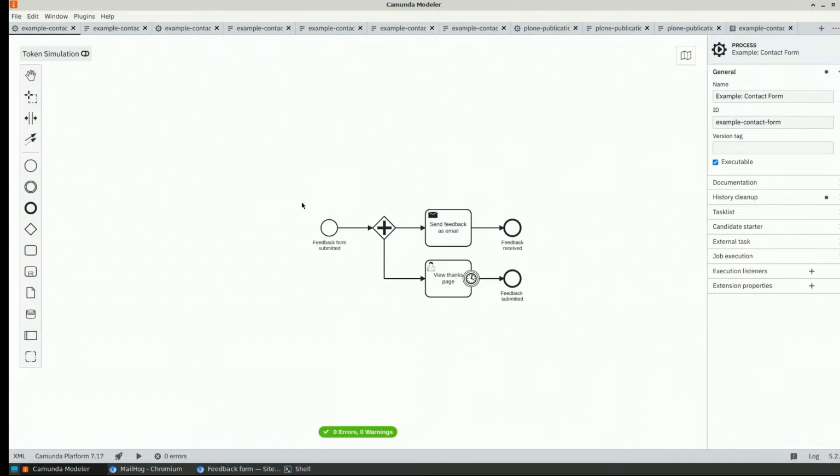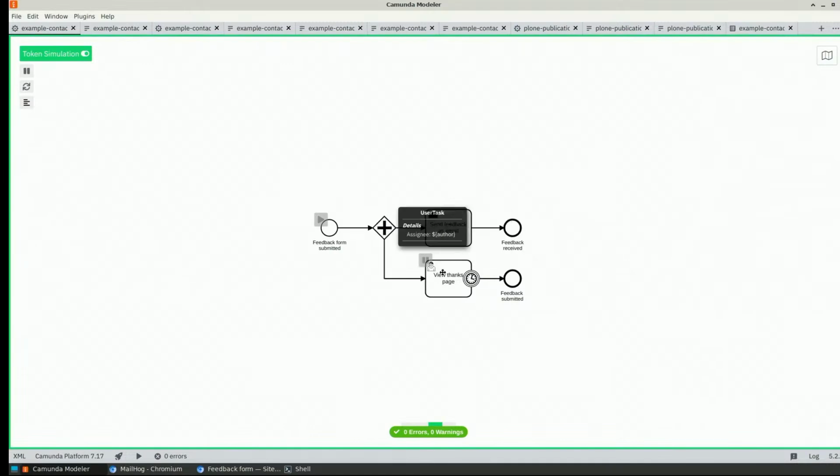To really understand what happens in this process, we can use one of the best Camunda Modeler extensions available. That's called the Token Simulation plugin, and it's installed here. So with this plugin, we can show how this process actually works. So we start the process.